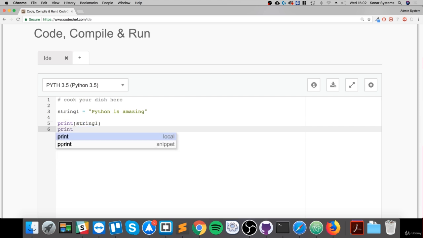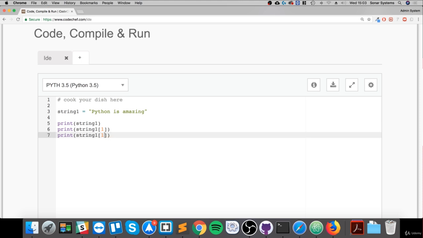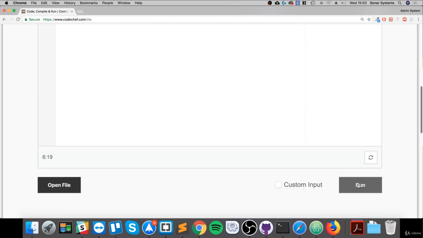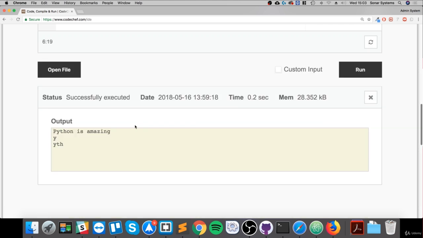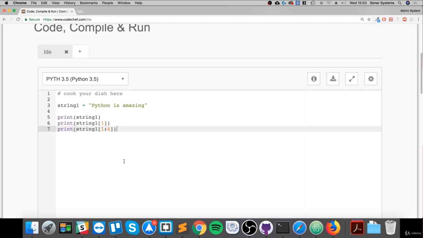We can also just print part of a string, so we could just access string1 as we might a variable in other languages. So if I do 1, for example, that'll get the second character. Remember, it starts at 0. So if I do 1:4, we get the 1 to 4 characters. If I run this, and there we go. Python is amazing. YMYTH. Okay, we've already sort of covered this before, not specifically the strings, but just in general.